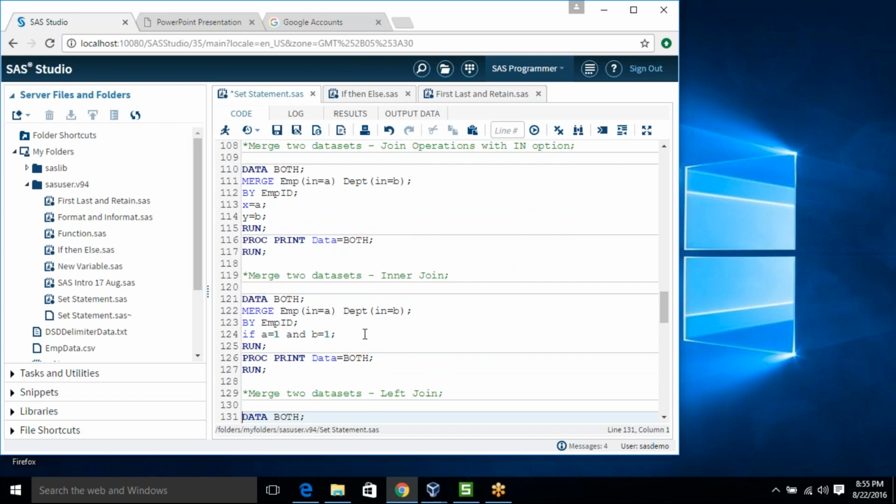So now we are going to perform inner join. Okay. Data both. Data, your output data set name. It can be anything. Merge is your keyword, then your first data set name. IN is your keyword and this is your temporary variable. It can be named any variable. I had given A. If you want, you can put x, y, z, anything.